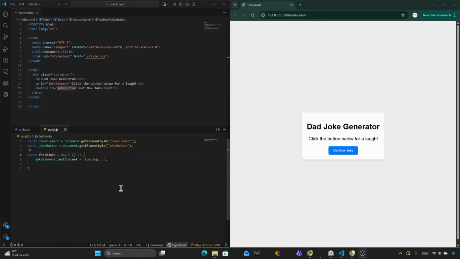We immediately update our joke element text to loading so the user knows something is happening. We wrap our magic logic in a try-catch block. I will add the following lines, after which I will explain what each one means and does.